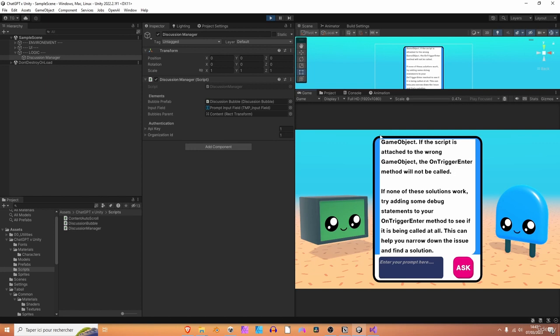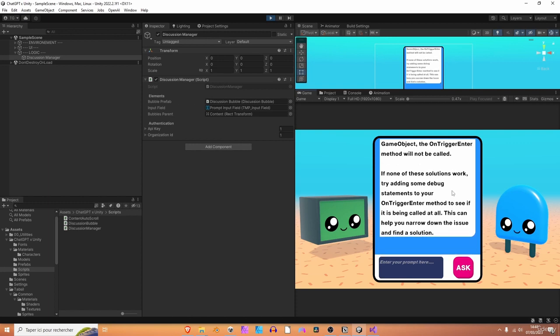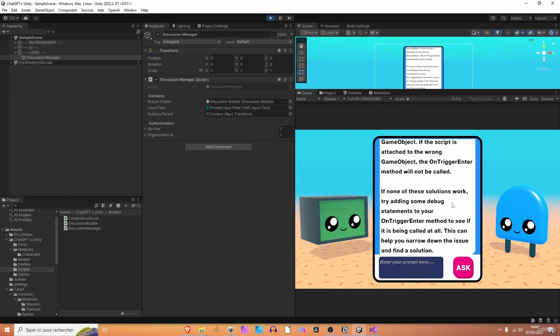All right, guys, now that we've integrated ChatGPT in Unity, in the next section, we are going to improve on it and see what else it can do, generate images, and many more. So stay tuned.